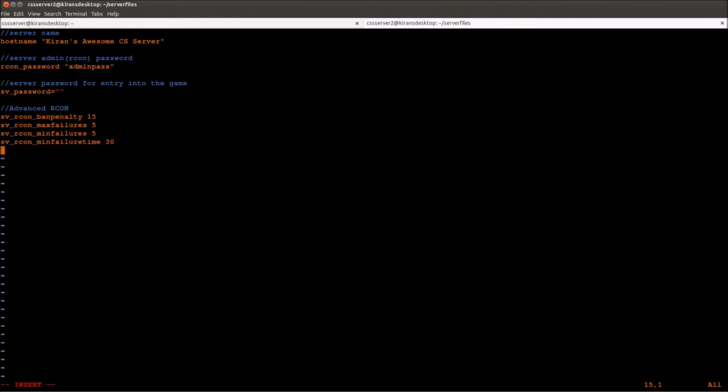And let's see what else we have here. You can set something like mp_limitteams 1, mp_autoteambalance 1. What this does is it only allows 1 player difference between teams, so you don't have like 5 people on one team and 10 people on the other team. It tries to auto balance the teams as they log in.